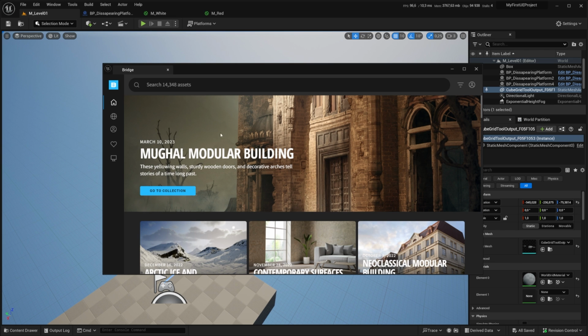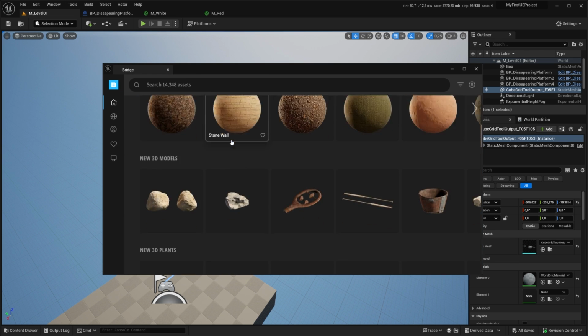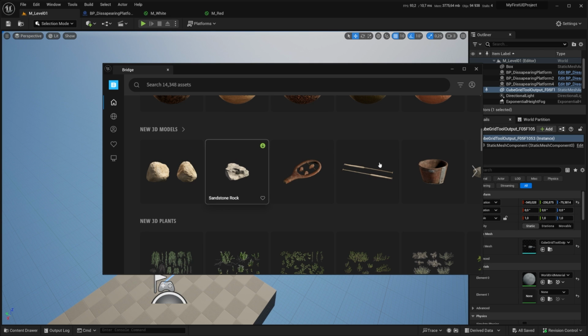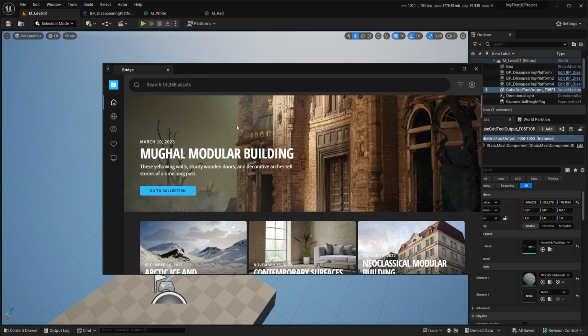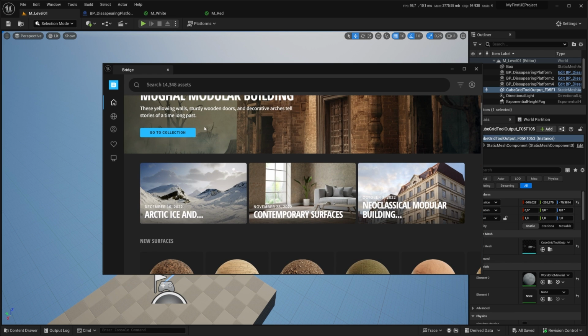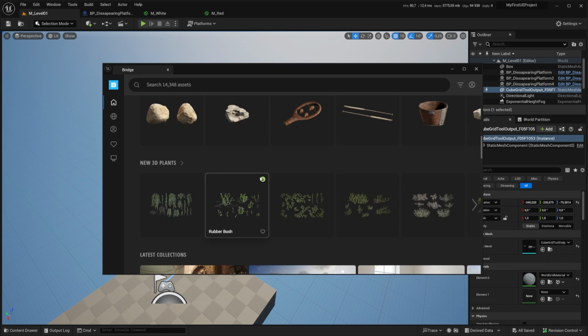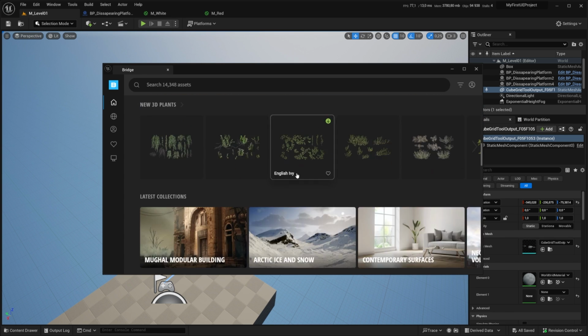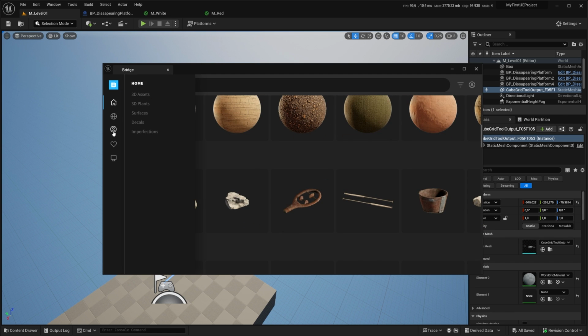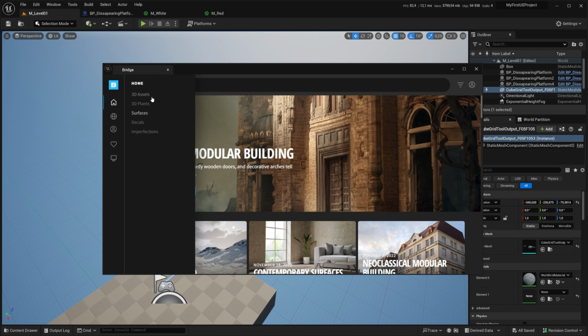And now that I'm signed in, I'm able to not only browse the catalog of Quixel, but also add it to my project. Now, let's just see what assets we can use. And what I'm gonna do is just search for a collection here.